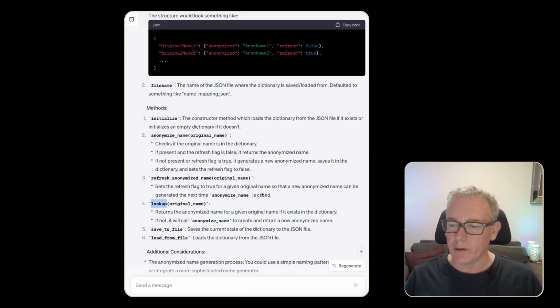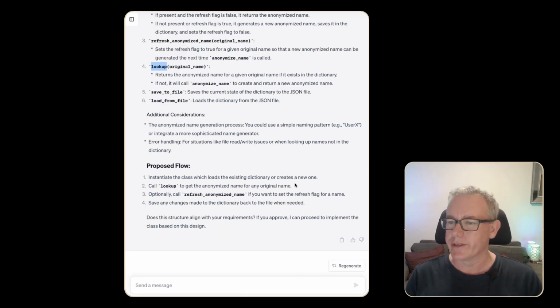The next one is lookup with an original name. This is the main method that would get called each time. Returns an anonymous name based on an original name. Then there's a save to file and a load from file. Additional considerations: for the anonymized name generation process, you could use simple naming patterns or integrate a more sophisticated name generator.